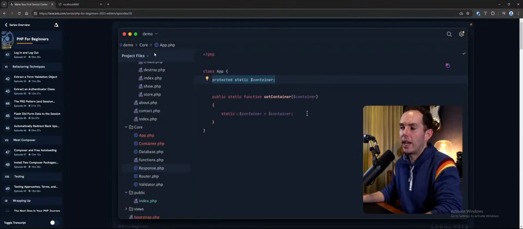Okay. Not sure I like this. Again, the method name. I don't know if this and this are the same. Yeah, they probably are, because they're italicized, they are. So this container is this container is this container.